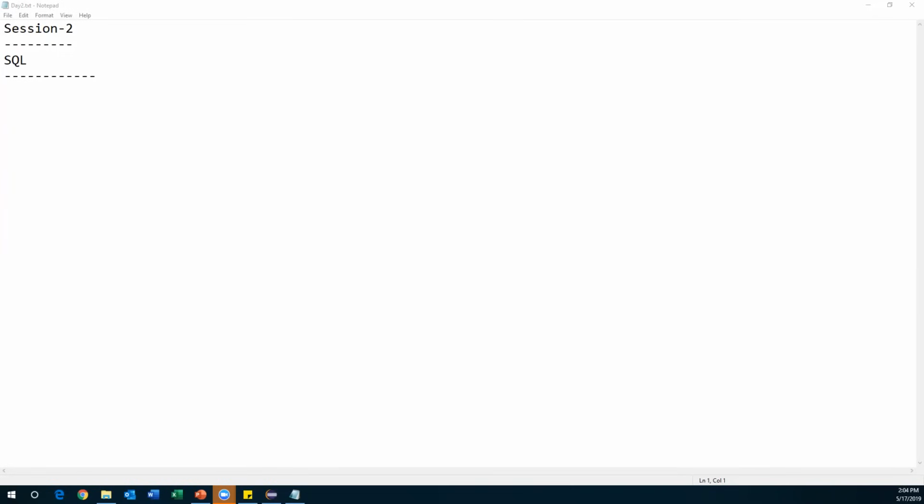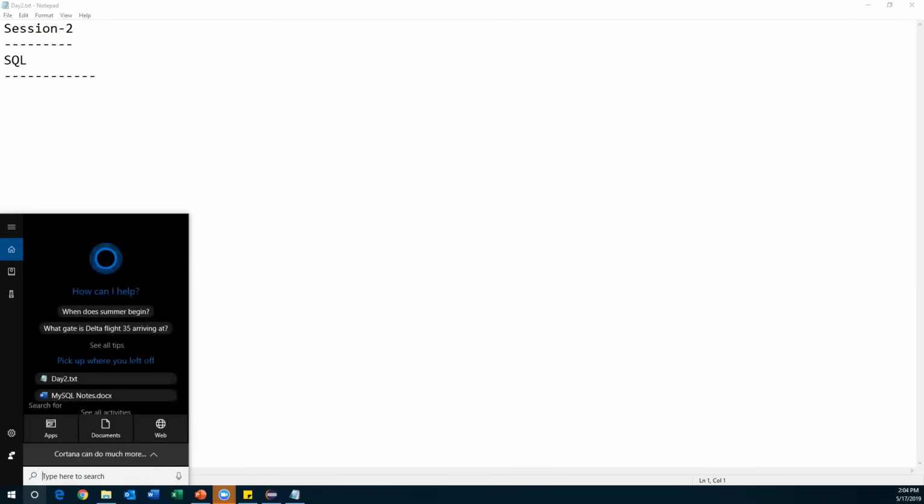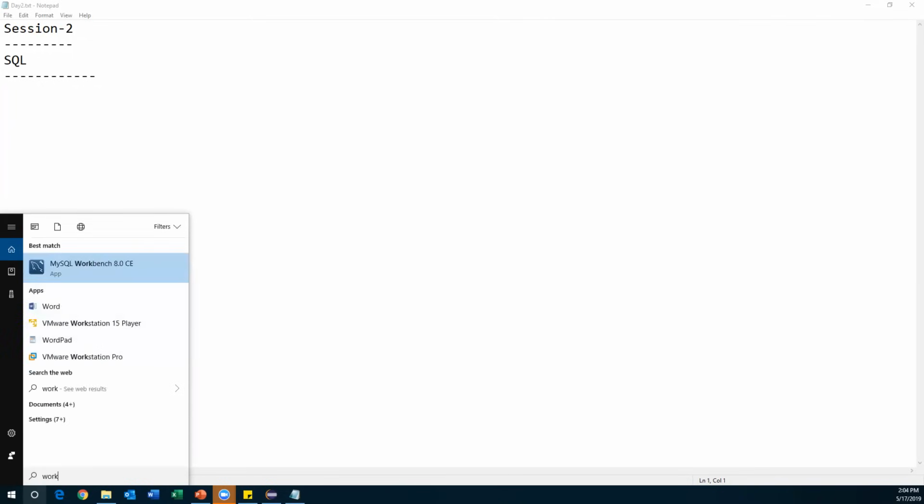Okay. Now let me just open my GUI client. So in the coming sessions also I'm going to use the GUI client. That is MySQL Workbench. That is the default client which will be installed along with the MySQL software. So if you just go to the search and say Workbench, you will see MySQL Workbench 8.0. This is a GUI client that will be installed along with the software.